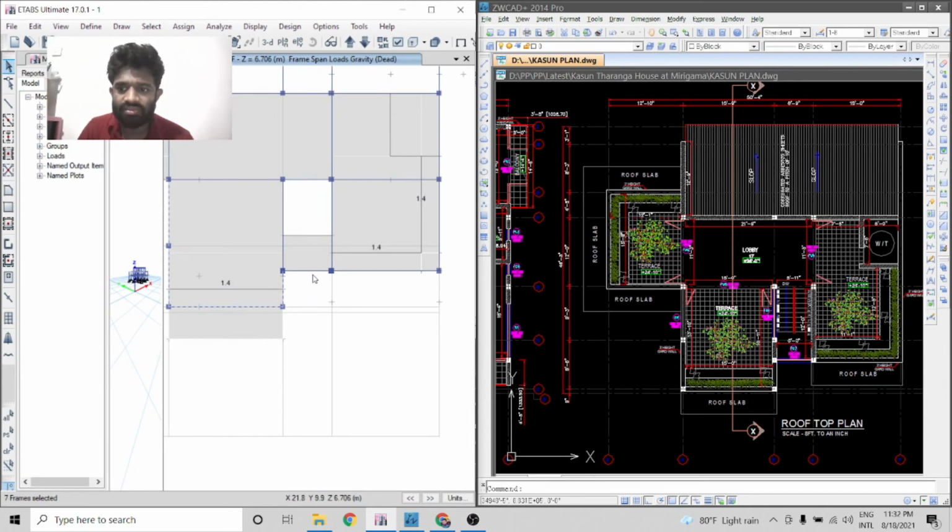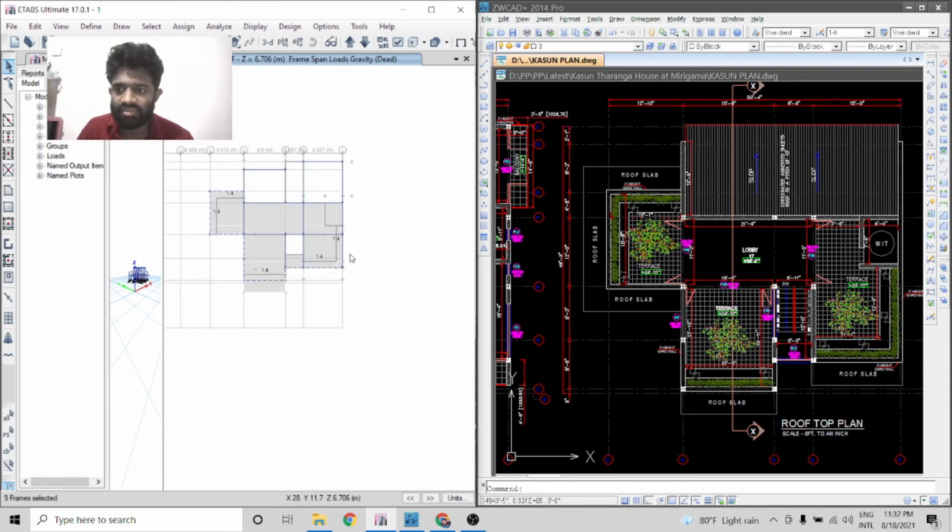This one, and also this one, and this wall, and this wall. Now I'm going to calculate the 3 feet high guard wall load.